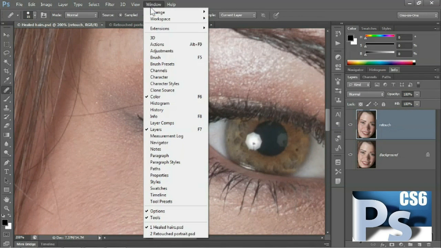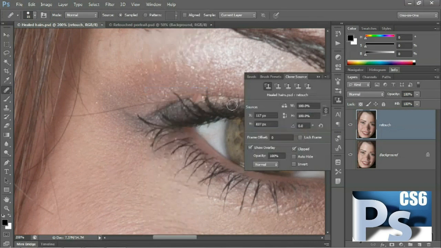Go up to the Window menu and choose Clone Source to bring up the Clone Source panel. And notice you have all these options for scaling the size of the source. You can also flip the source horizontally or flip it vertically. And flipping horizontally is particularly useful if you want to clone a detail from the left side of somebody's face onto the right side, for example, if one eye is closed more than the other. But the most common way to use this panel, in my experience, is to rotate the source.